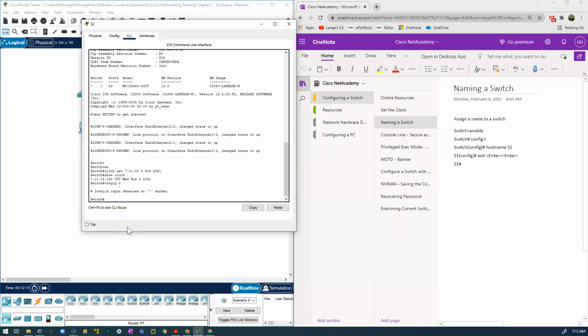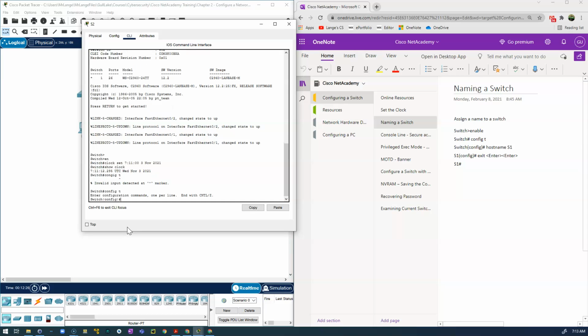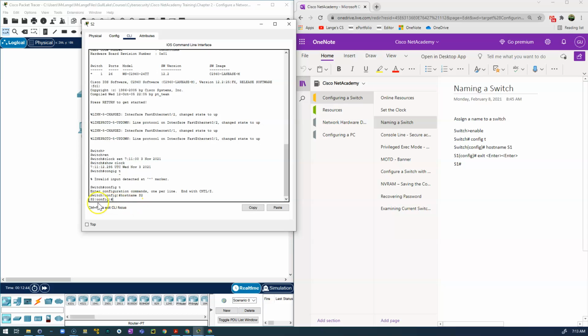And did I misdo this? Let's try this one more time. Config spacebar T. And now I'm in my config mode. And I need to now choose hostname, spacebar, and this is the name of my switch. And I'm just going to put capital S2 for our switch 2 and press my enter key, and you can see now that the switch is switch 2. That is the name of it.